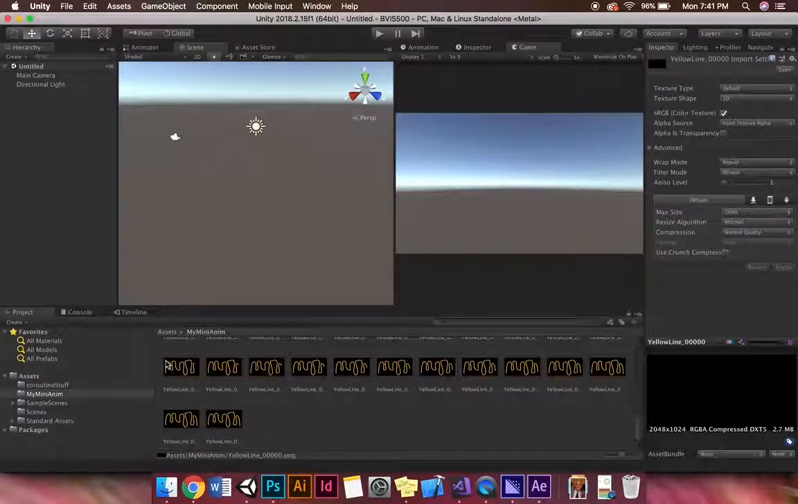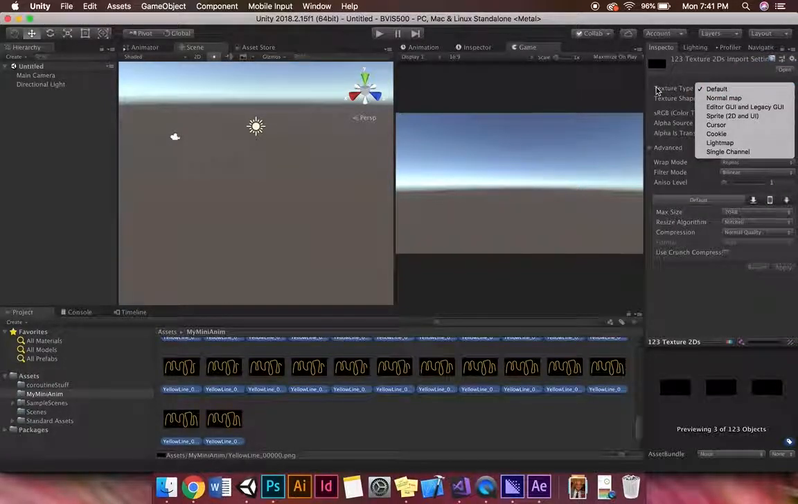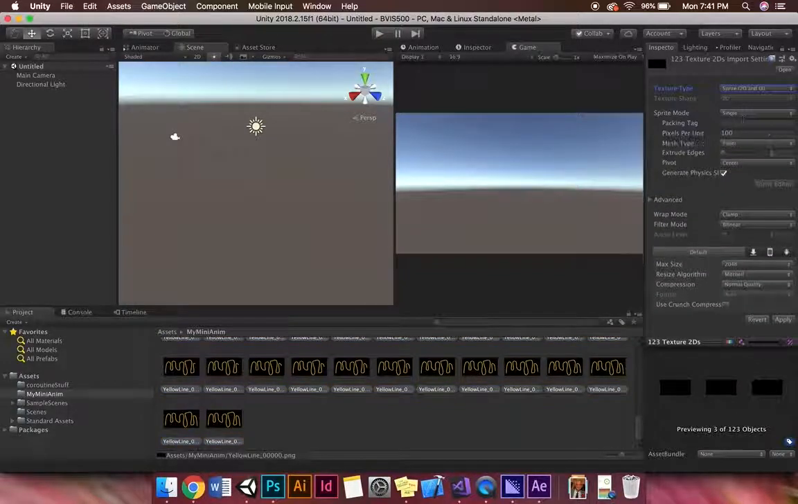I'm going to take everything, and like we've talked about before, we're going to change the texture type to Sprite 2D and UI. Otherwise, it assumes that it's like some sort of 3D model texture. So I'm changing it to Sprite 2D and UI, but it also says max size 2048. That's pretty huge. That's not really what we want.